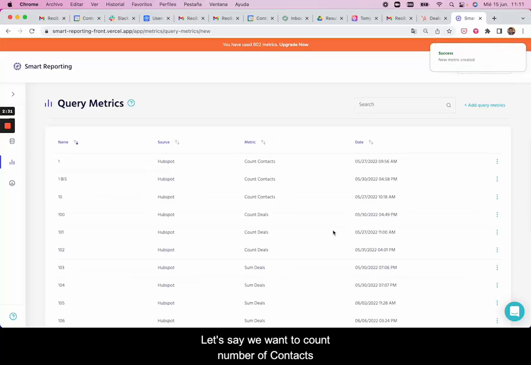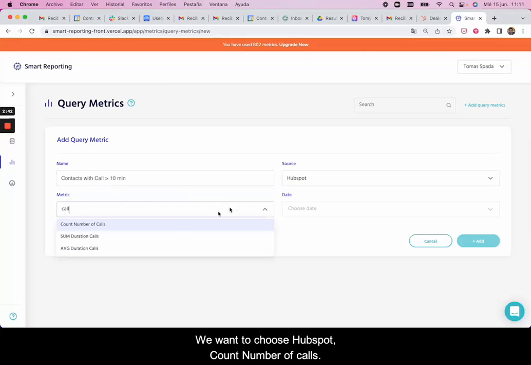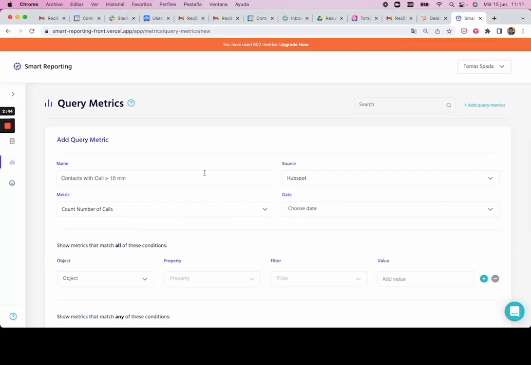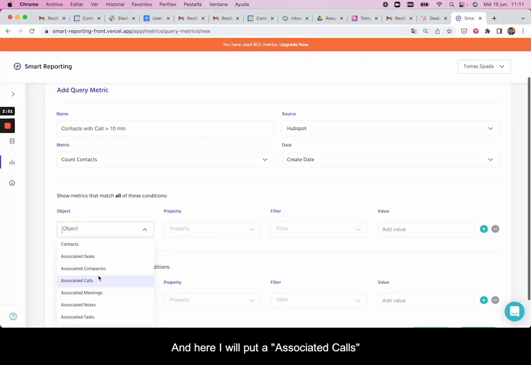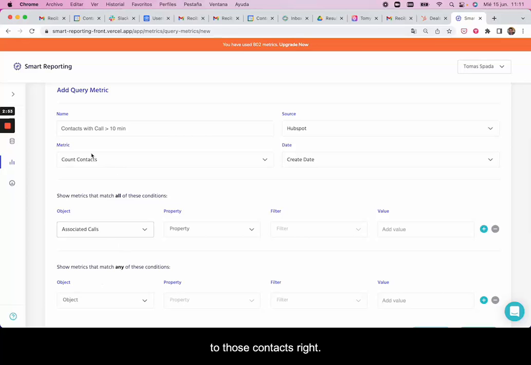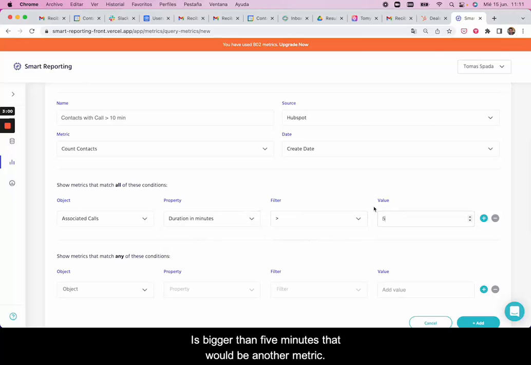Let's say we want to, for example, count number of contacts with calls bigger than 10 minutes. We want to choose HubSpot, count number of contacts by the date they were created. And here I will put associated calls to those contacts, and the duration is bigger than 5 minutes. That would be another metric.